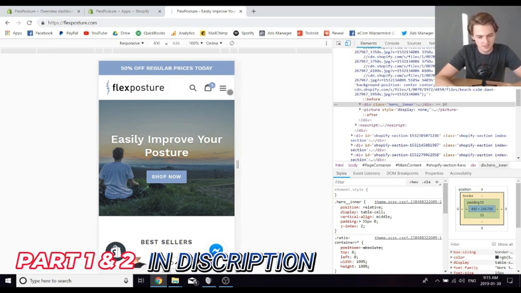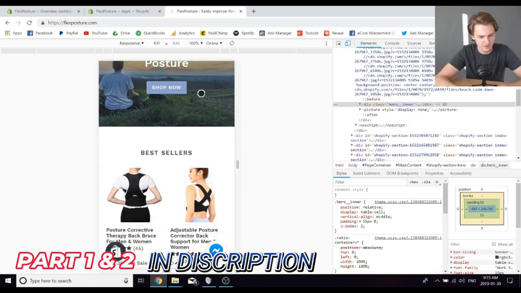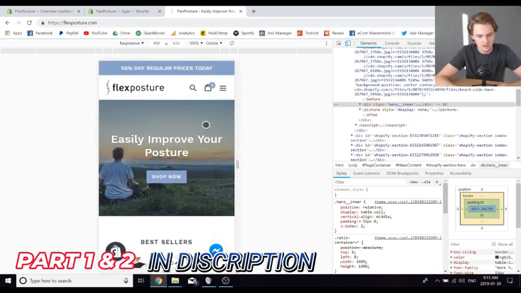One thing that I like doing is having a consistent color scheme for my stores. And so in the case of Flex Posture, I chose this blue color as the main color for the store. And so you'll see that that color is everywhere. It's the header banner, the little icons, the buttons, the logo. And so it really makes everything match. And I think that it helps to make it look clean.